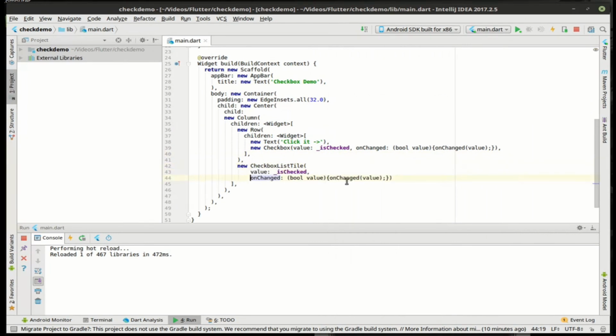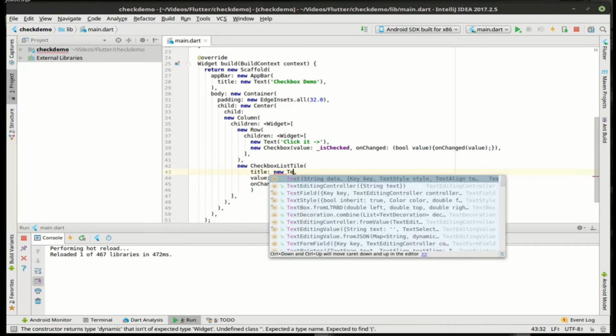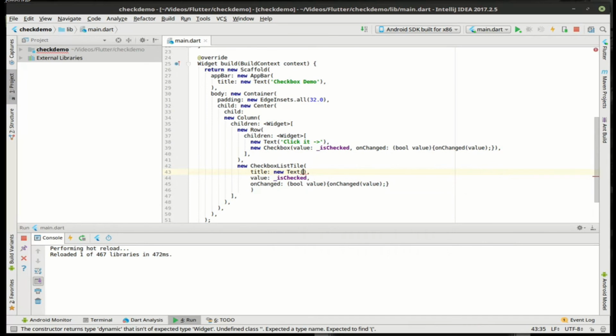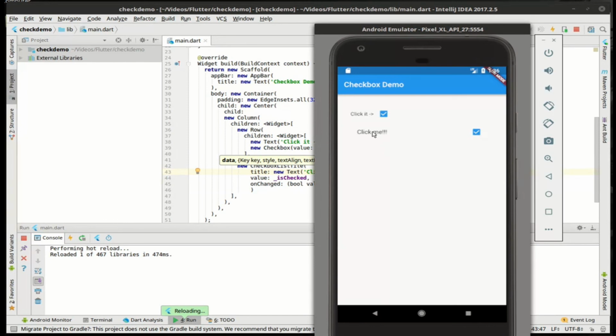Let's break this down just a little bit. All right, so first thing we want to do here is add in title, new Text, click me. You can see how now we can click the text and this whole thing acts as a giant checkbox. So we've kind of done this where we have a row with the text and that, but the whole thing's now clickable.